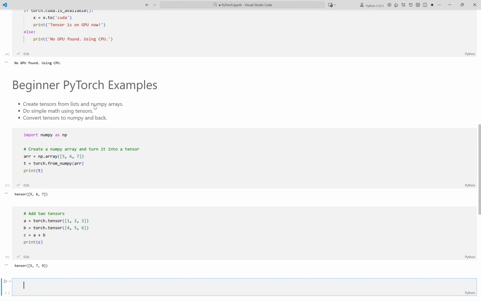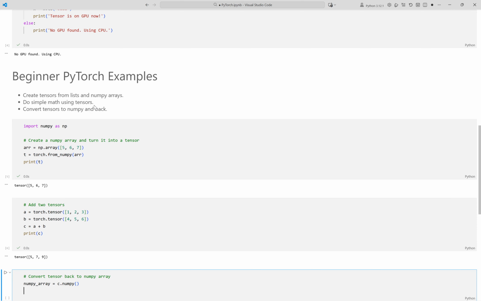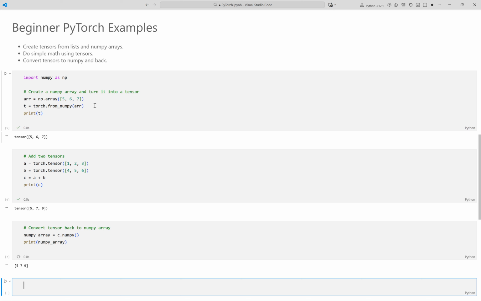You can also turn a PyTorch tensor back into a Numpy array. This comment explains we are converting the tensor back. Convert tensor C to a Numpy array. Print the Numpy array. Running the cell now. Here, we see the output, 5, 7, 9, which is a Numpy array converted from the PyTorch tensor C. This demonstrates how tensors created and manipulated in PyTorch can be seamlessly converted back to Numpy arrays, allowing you to interoperate between PyTorch and Numpy for flexible data processing.